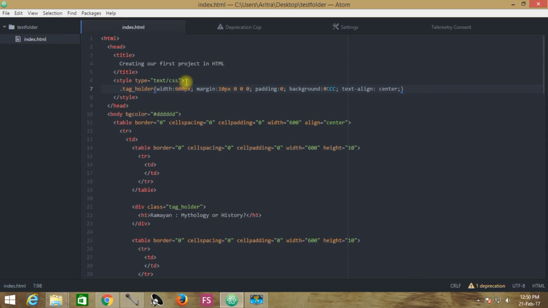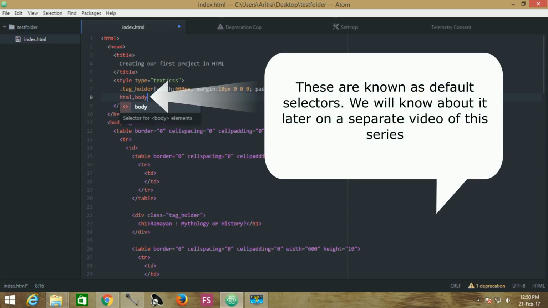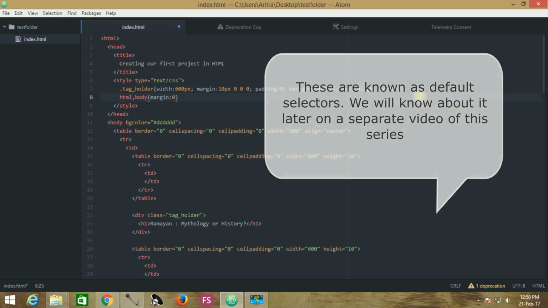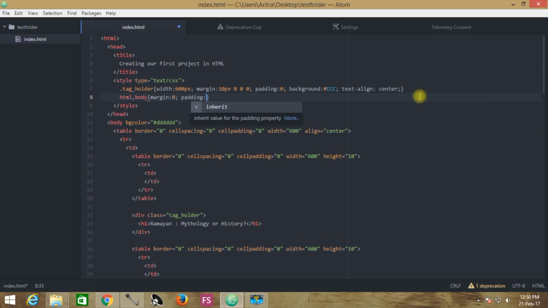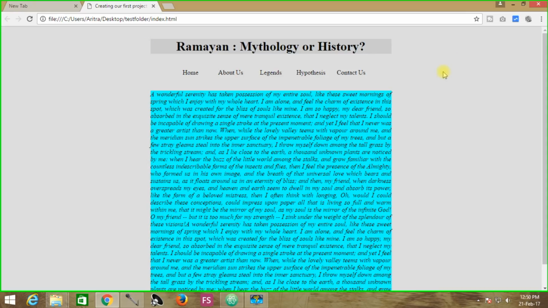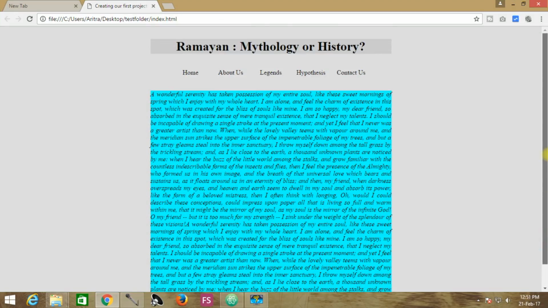over here, and of course into this style type text by CSS, such as HTML, body, margin 0, padding 0. Press Ctrl S, reload, and you see now that those gaps have actually been eliminated. You see here from the bottom there is no gap, and from the top there isn't actually any gap.